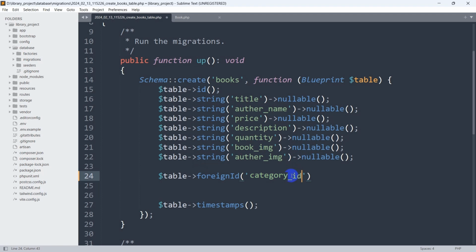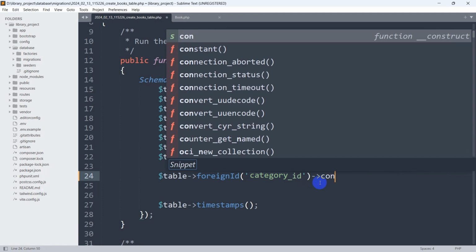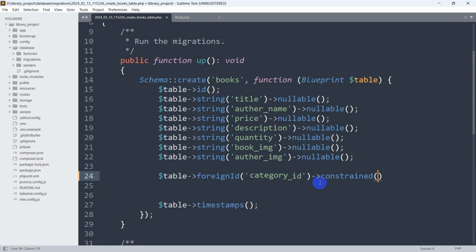So it means first of all we are saying category, and this category is basically the table name, and in order to create a foreign key ID you need to give underscore id. And in order for this to work, we need to say over here constrained, first bracket. So this constrained function will let it happen. And for some reason, if the foreign key is not working, you can just mention the category table name over here, but that is not required. You just need to mention constrained, and that's all.